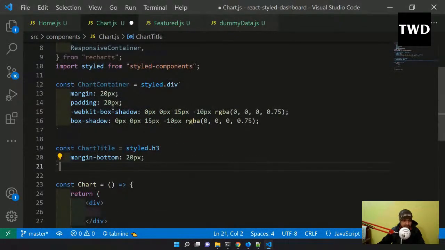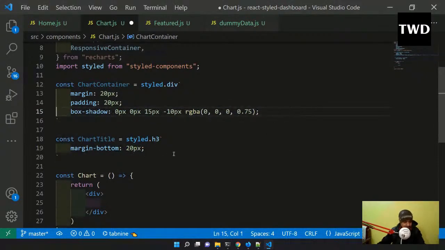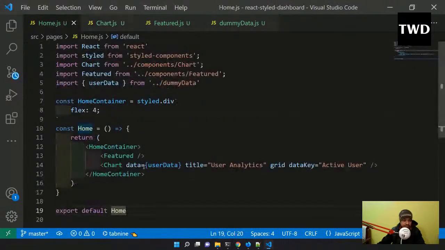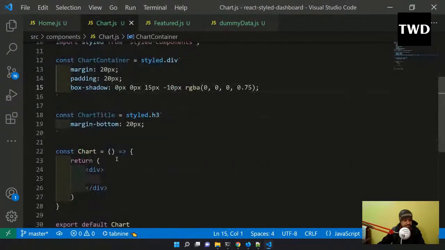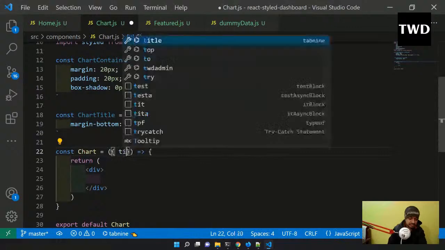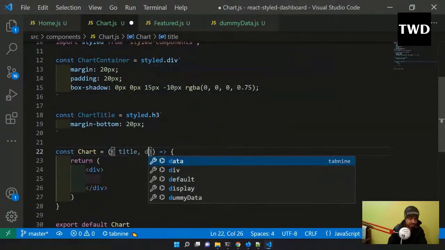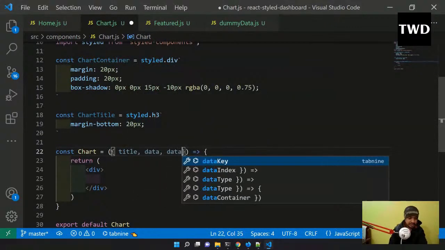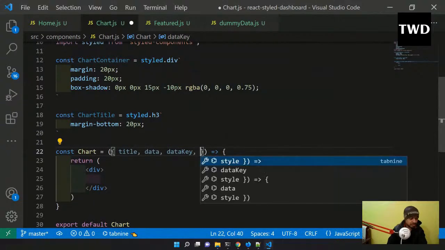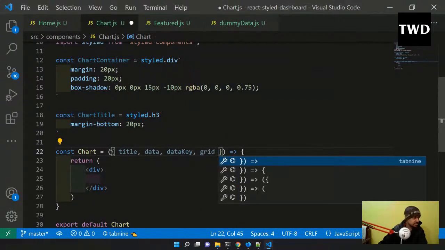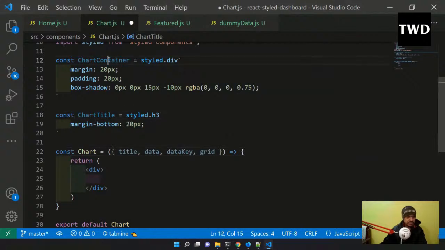Chart container just has margin, padding, and this WebKit property, which nowadays we should not use. The box shadow is there, and margin bottom is there. Now, the first thing is that we are getting a lot of props from here. So the data prop is there, the title prop is there, grid is there, and dataKey is there. So this is all we have here: title, data, dataKey, grid. And in return I will have this chart container.